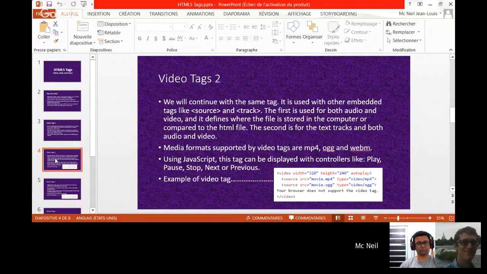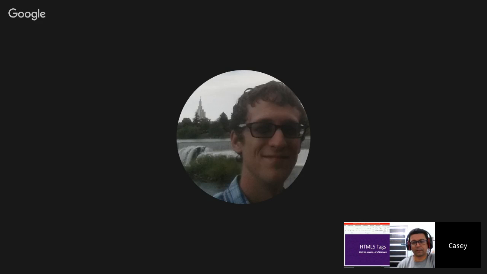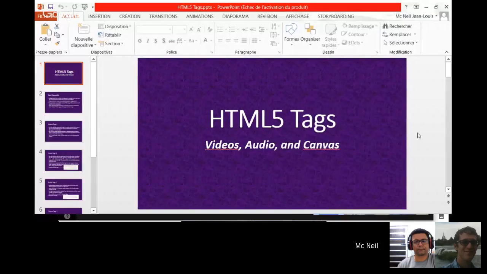Now an example of the video tag. I'm going to show you what it is. In this tag, you can see the opening tag, which is video, and the parameters like width and height, and you can see another word which is autoplay. See this part of the video tag? You can see it? Yes, I can see it. Okay, so here is an example of the video tag.